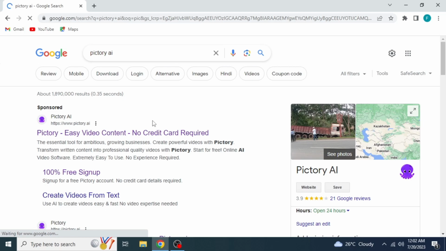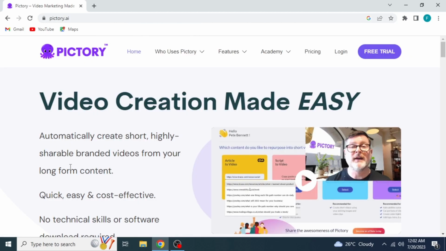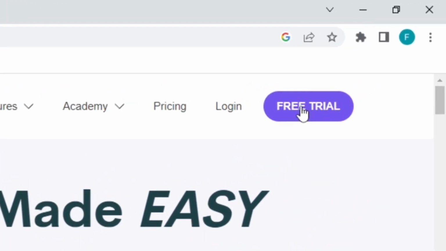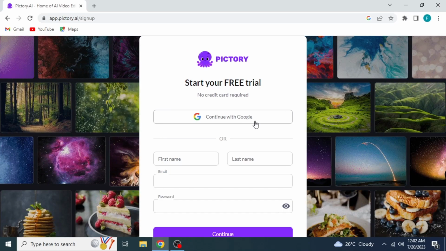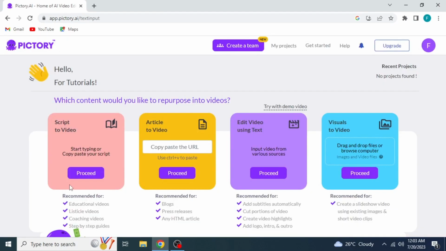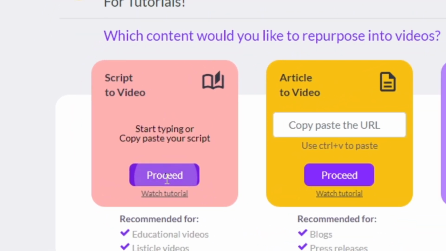Open the Pictory.ai website. This website also provides a free trial, so click on free trial. Now add Gmail and create your account. Click on script to video tool. This is the most common tool.